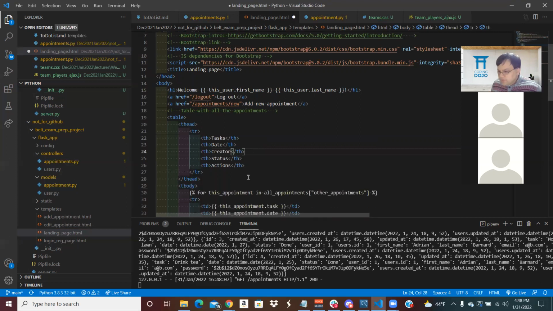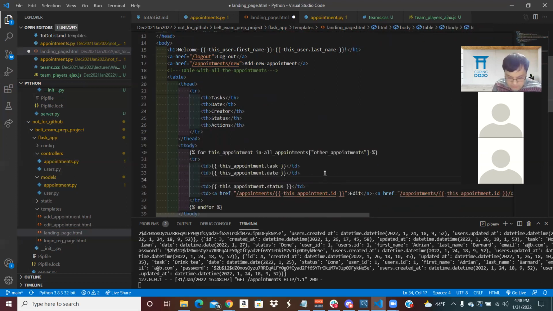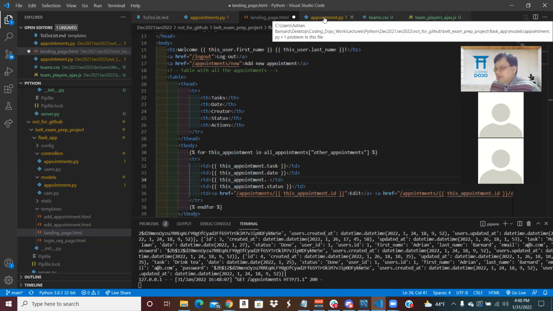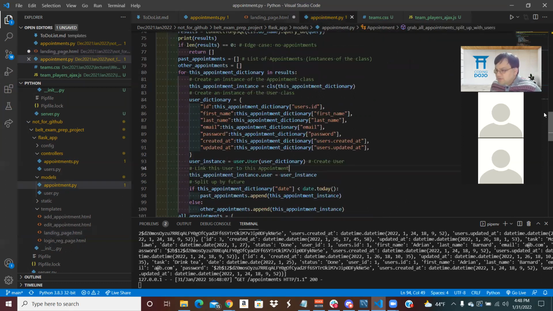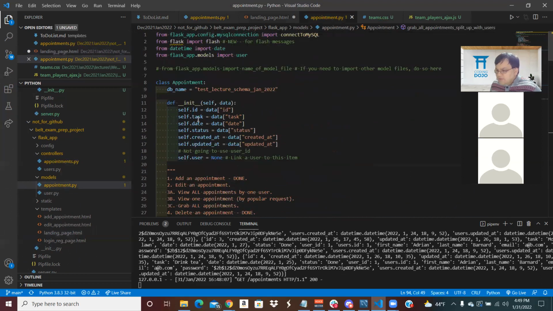Creator, I guess. So that means I'm going to have to change this here. So we start with this variable, this appointment, which is the variable we have for the for loop here. And then remember, after that period, we have access to all of our attributes in the appointment class after you reference the variable itself. So that means you now have access to task, date, status, ID. So all of these on the left-hand side: ID, task, date, status, creator, updater, and user.